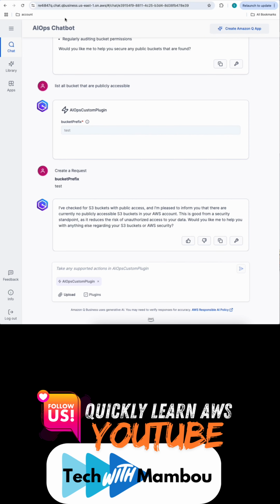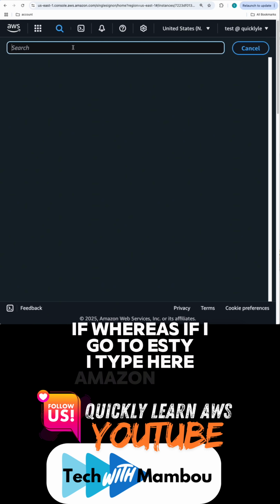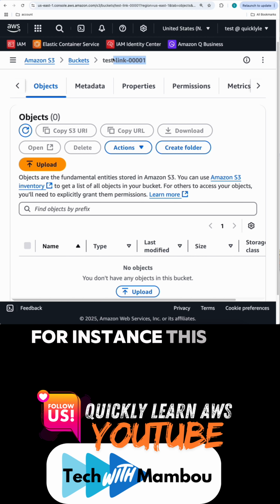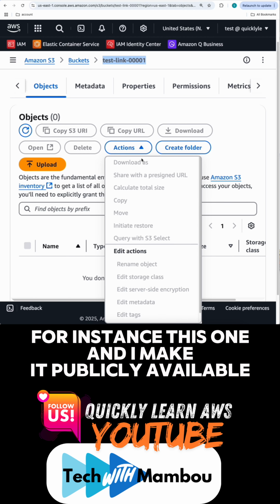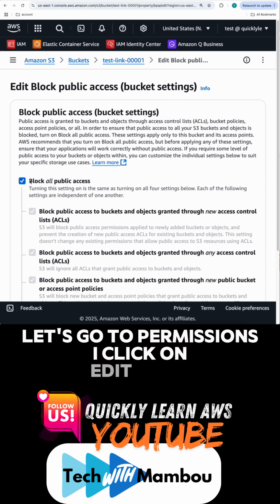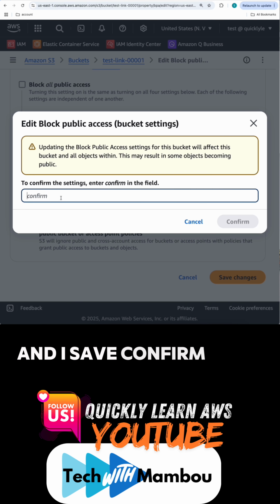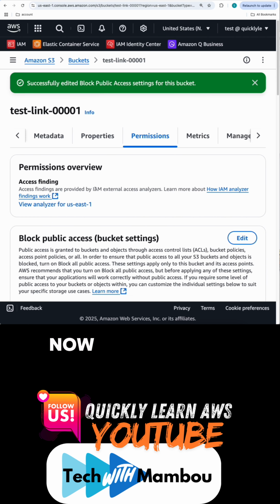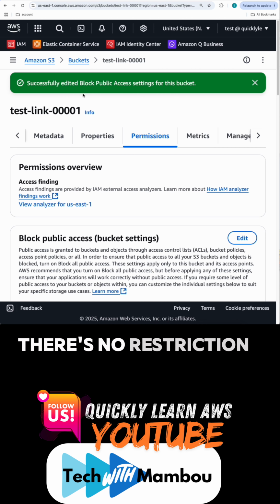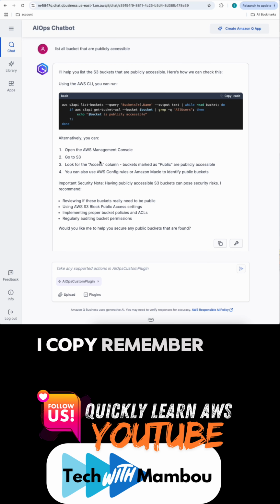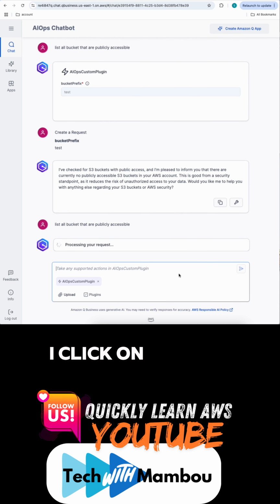You see the response is different. Now if I go to S3, I type Amazon S3, I open this bucket, for instance, this one, and I make it publicly available. Let's go to permissions. I click on Edit, and I save and confirm. Click on confirm, perfect. Now it's publicly available, so there's no restriction. If I go back to my chatbot, I copy the same request and click on execute. It will process.